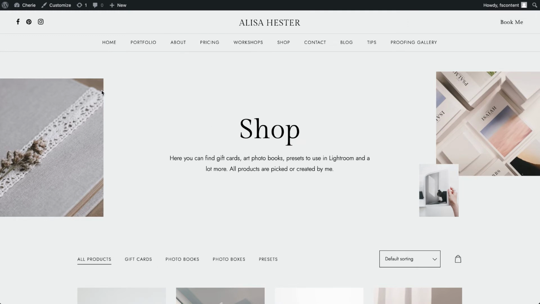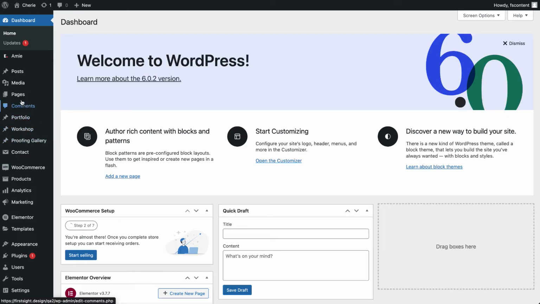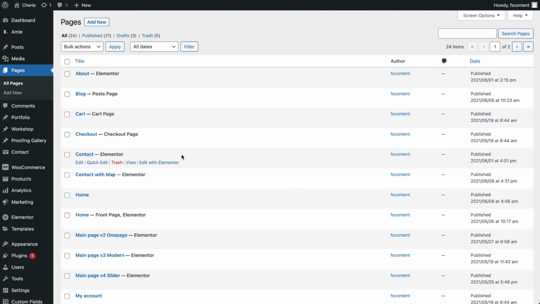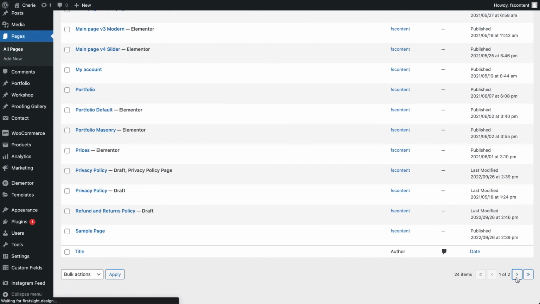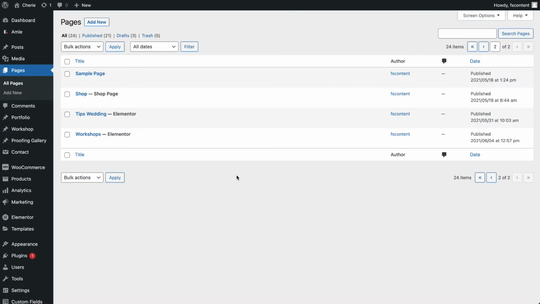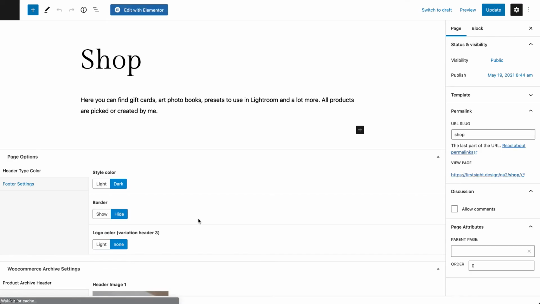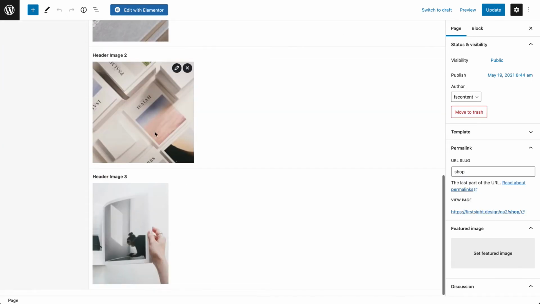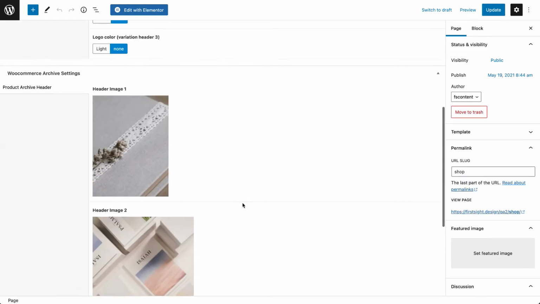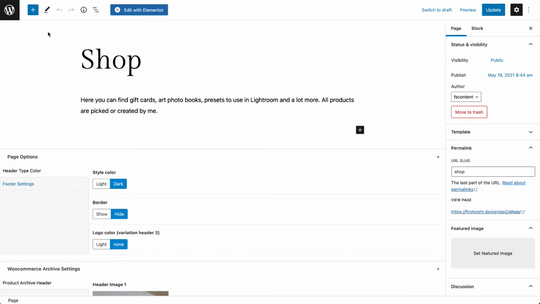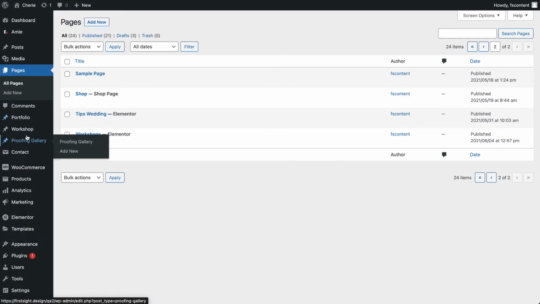So here it is. Let's take a look at how we can edit this top information right here. You have to go to your admin panel, pages, look for the shop page. In my case, it's on the second page in the list. Here it is. Click on the edit button. And here you can edit a title, subtitle, and add some beautiful images on top of your page. Let's go back to the products list.